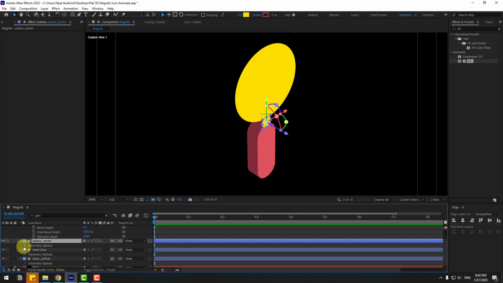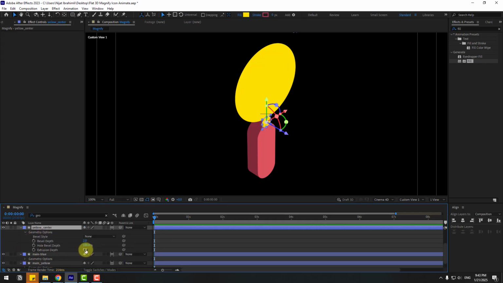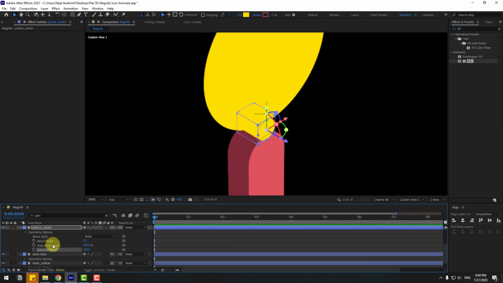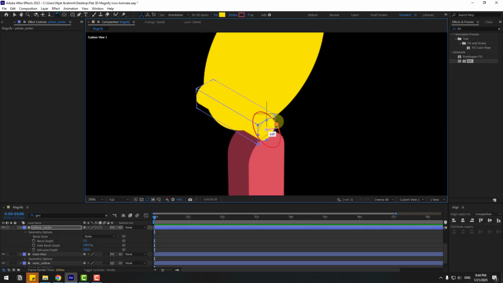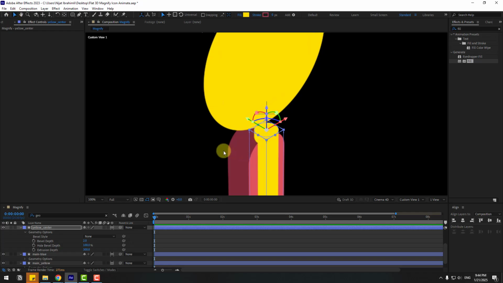Let's open geometry option and change extrusion depth 100. And in this time, let's change extrusion depth 300. Go to rotation tool and let's change rotation, hold X rotation tool and hold shift. Change rotation like this, 90 degree. Selection tool, let's keep like this for now.